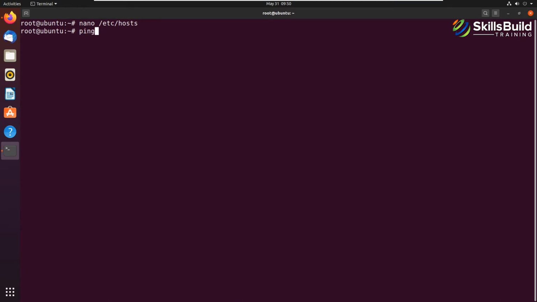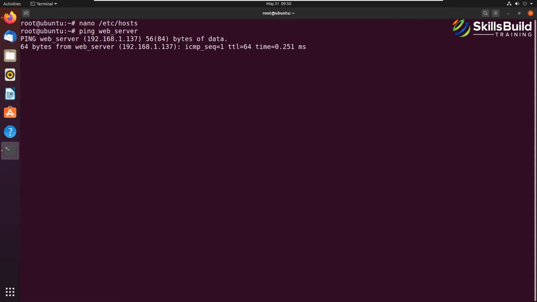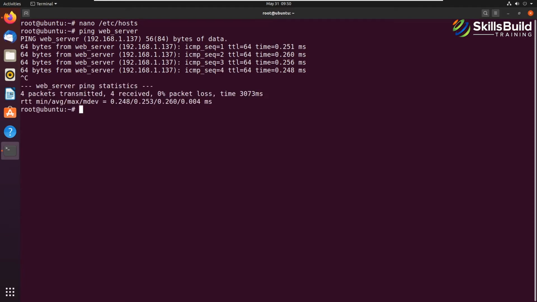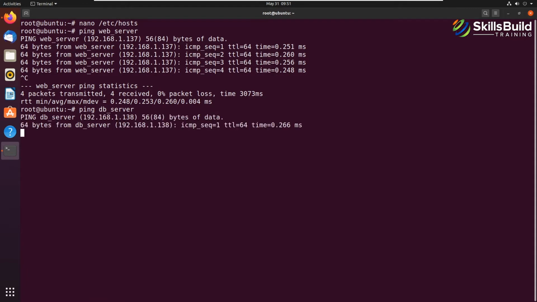First, we need to ping our servers and to see if they are responding. So, ping web server. As we can see, the resolution is correct and the server is responding. Let's try with database server. Okay, everything sounds perfect.